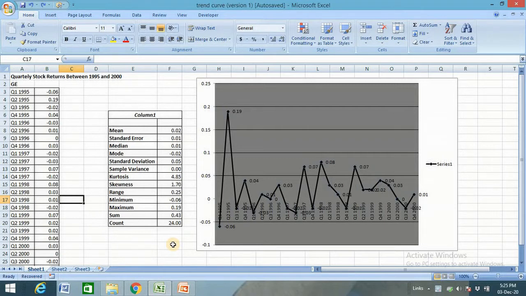Today we will learn about outliers, and how we can calculate outliers using the IF and ABS functions. As you can see, this is my data set for G company for 1995 to 2000, and this is the graph I created using this data set. This is the descriptive statistics I calculated using this whole data set.